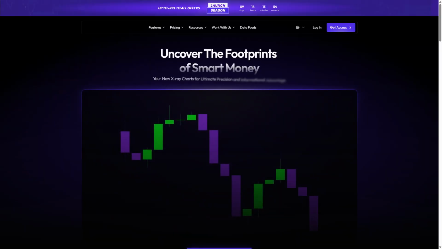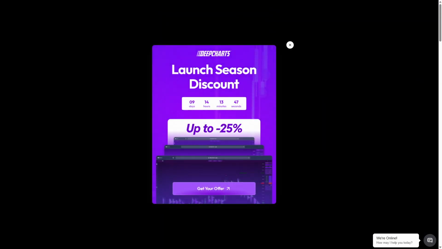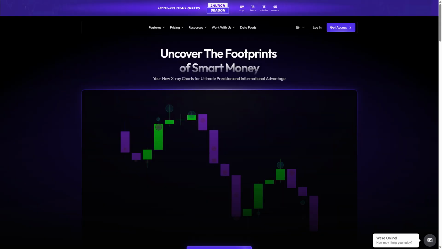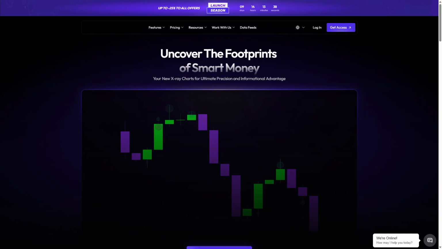In summary, Deep Charts has a lot to offer, especially for businesses looking for quick and effective data visualization. If you value ease of use and real-time data integration, it's worth considering. However, if you need advanced features or clear pricing, you might want to explore other options before making a decision.